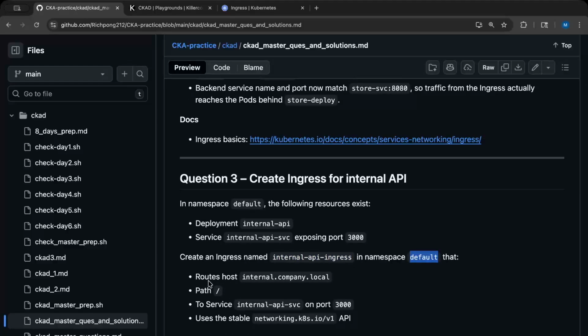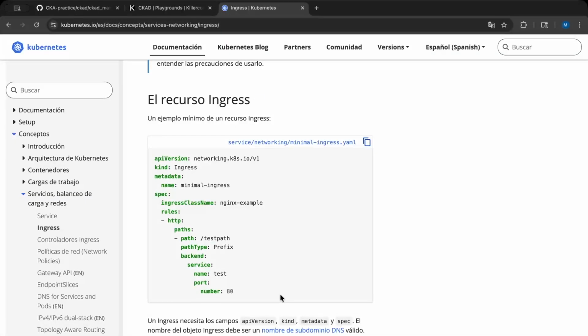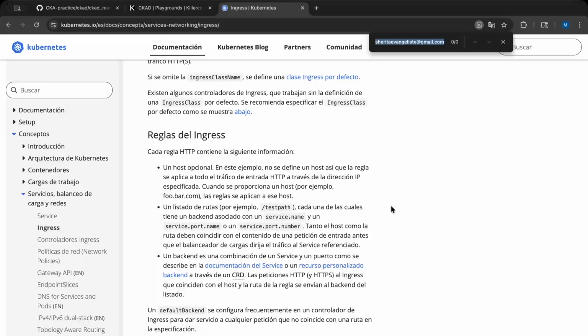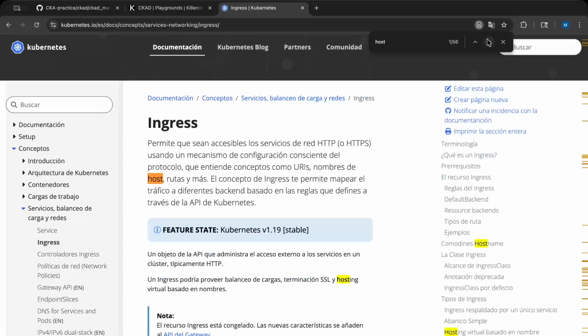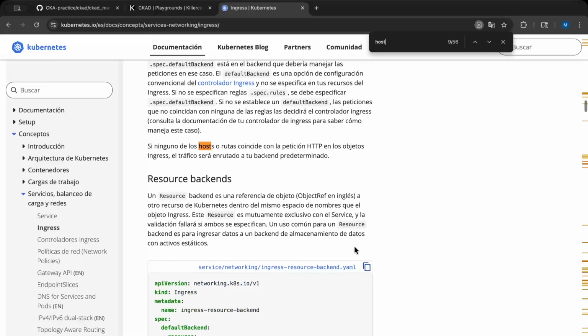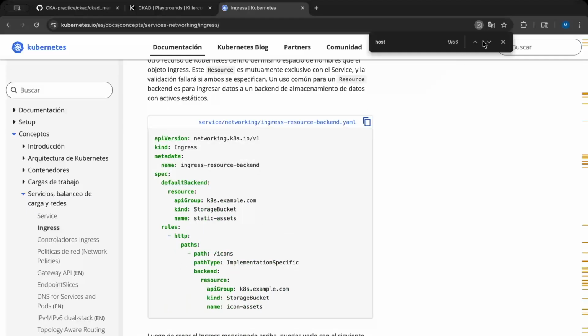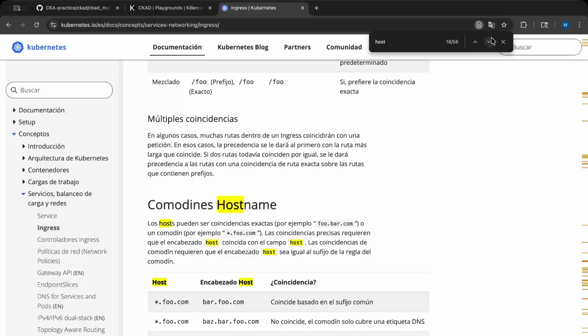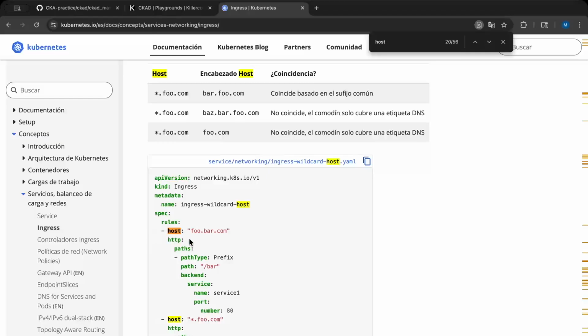And then we need to route host to internal local. So when you see host, be very glad. You can go down and look for it, or you can just search for it. From my Mac, I will use Command F, so host, and then select the one that has a host in the documentation, not this one. So yes, this one, just the host here.